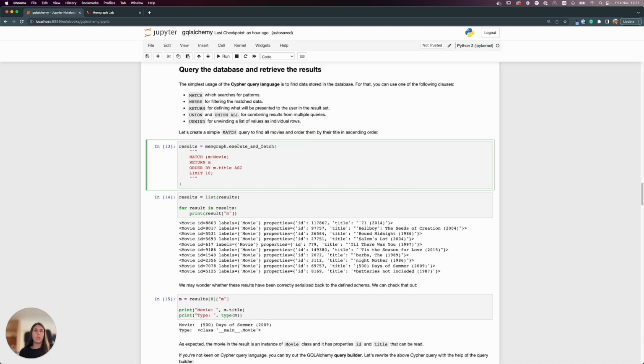First, we use the execute and fetch command in order to execute a certain query. Here I'm trying to find a movie, and I'm returning this whole node, but I'm ordering the results by the movie title in ascending order and limiting the results to 10. When I run this, I can see that I have a set of movies ordered by their title.